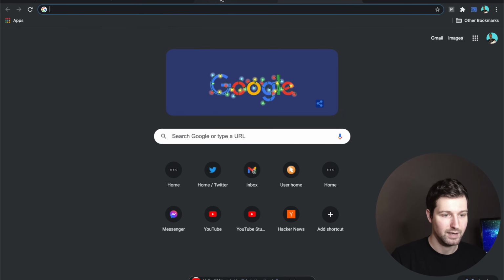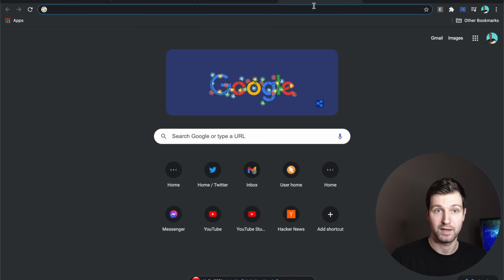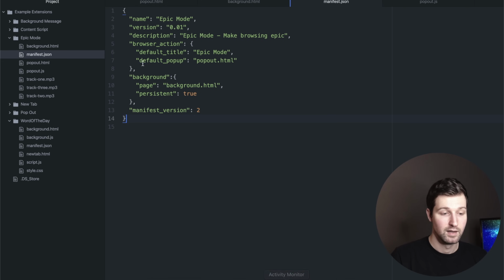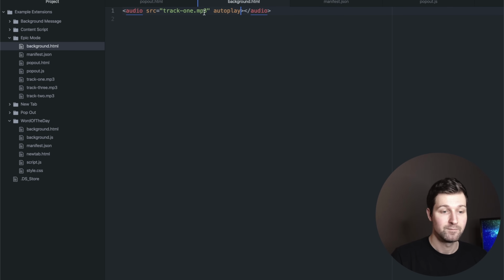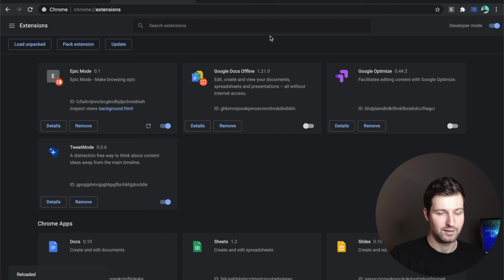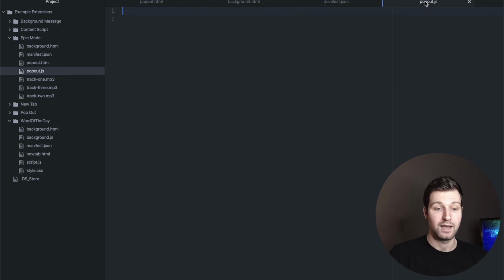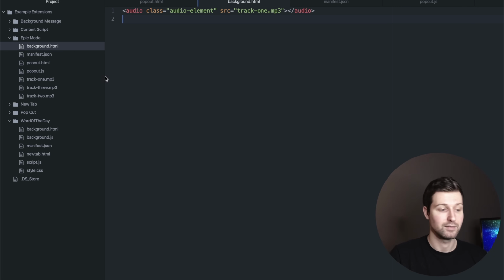So if we go back and refresh our extension, you can hear the music is playing. So that means that the code in our background page is working. So we can take away this autoplay part just here and just give this audio element a class. Like that. And then we're just going to stop this extension. Okay, stop that from playing. And then all we need to do is add a JavaScript file for our background page as well. So something we can send a message to.